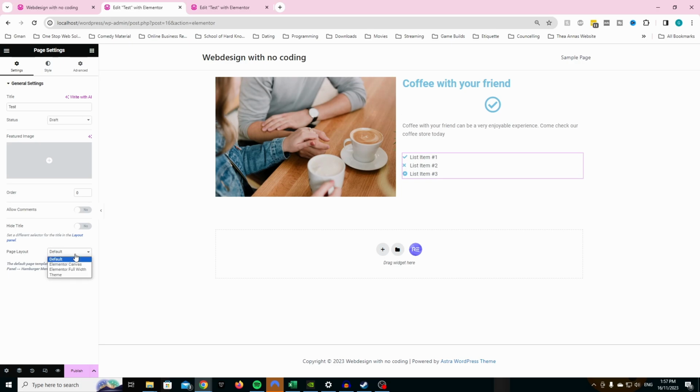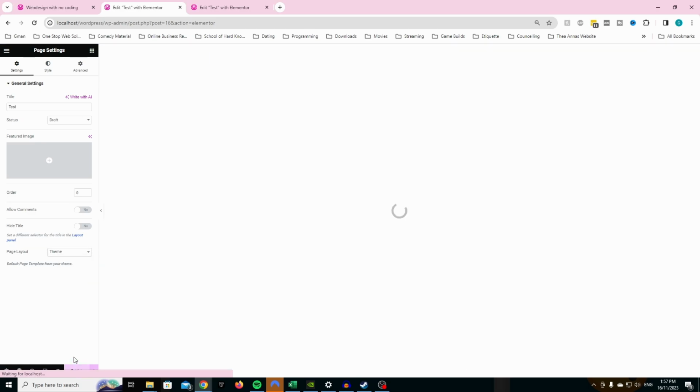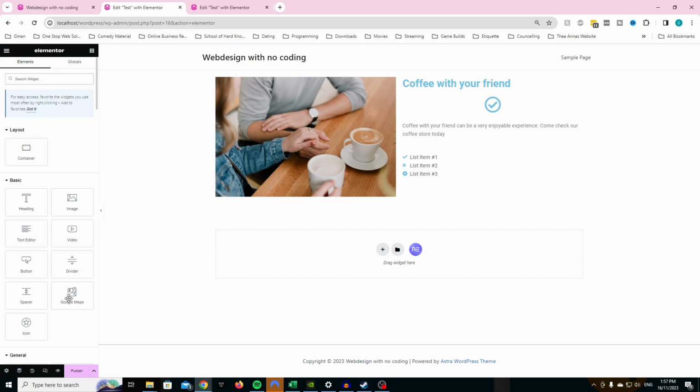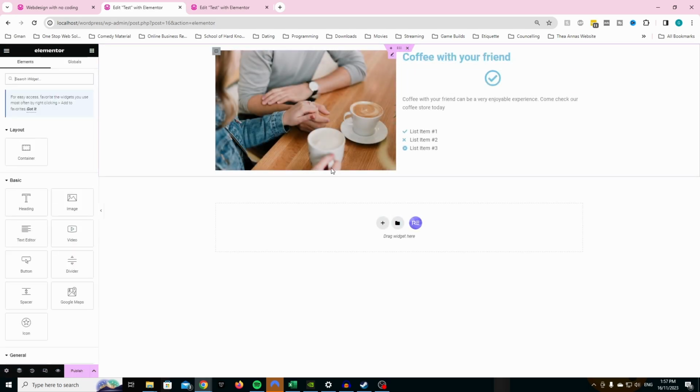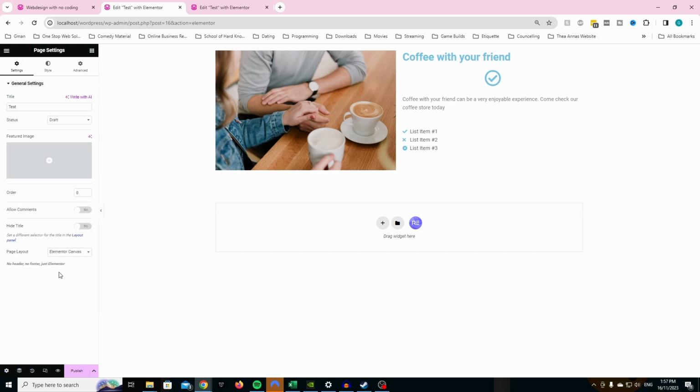Now, the reason this is important is because it will affect the way the page appears. So if we click on theme and we click on publish, we can still see it's the same. But what you want to be doing is you want to have Elementor canvas, so that way you've just got the Elementor, and you'll see that the top of the page will disappear and the bottom of the page will disappear. The reason that we're doing it this way is so that we can actually completely control what appears on this page, right? So the important thing is you go into settings, you select Elementor canvas, and then you would click publish.